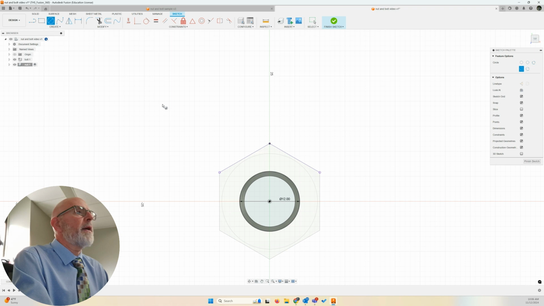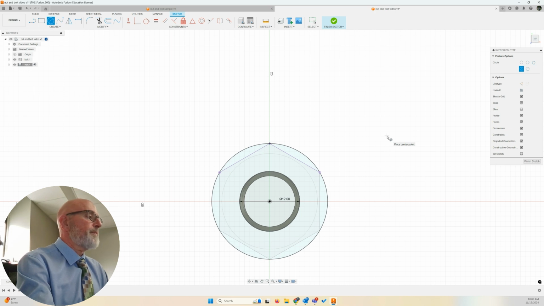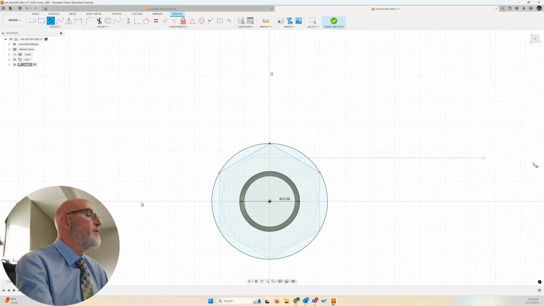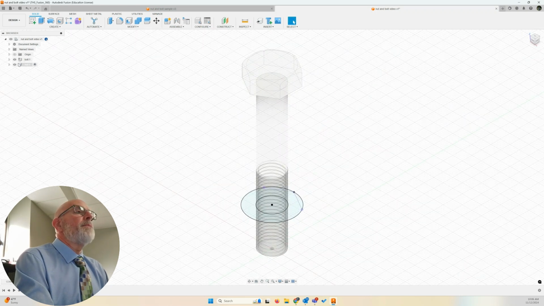So let's go back again, center diameter circle, create, there from the origin, and now I can latch on to that vertex, and there's my circle. All right, let's finish sketch, home position. Let's hide the bolt again. Let's extrude.